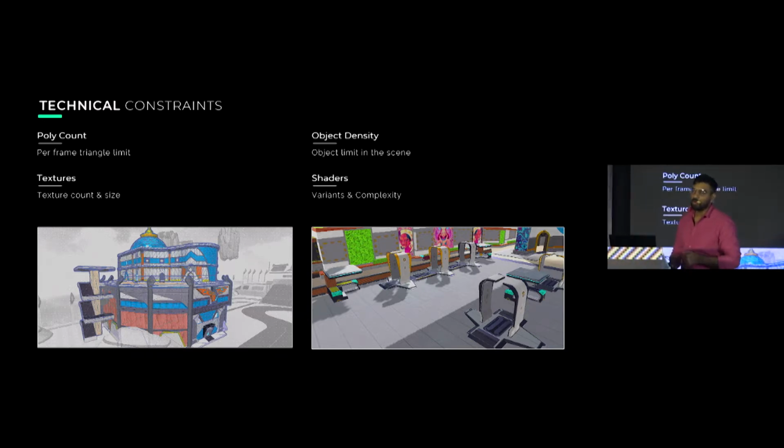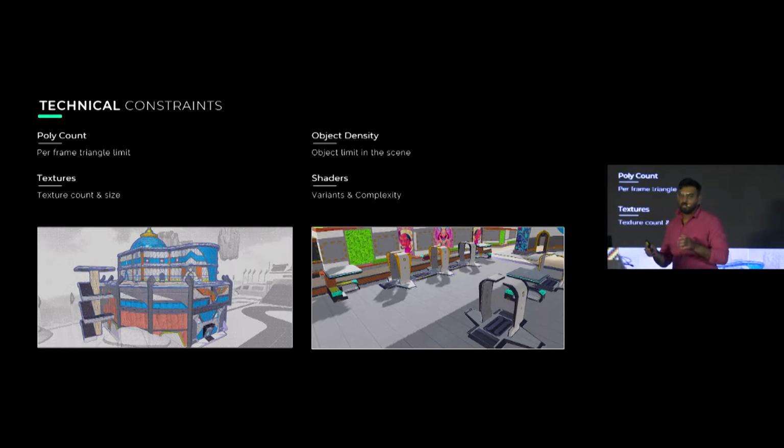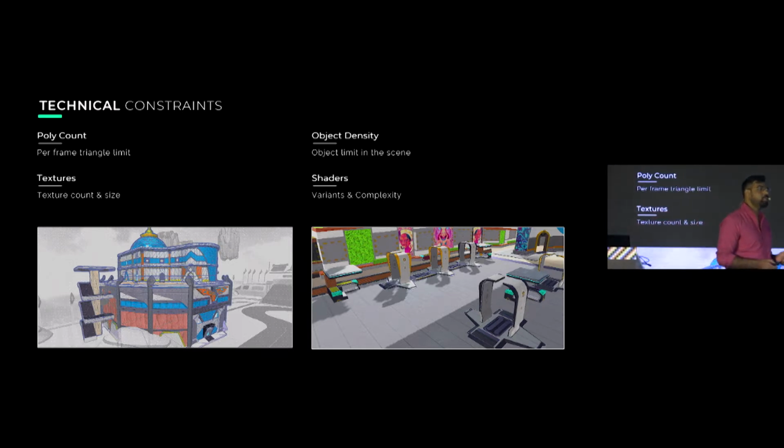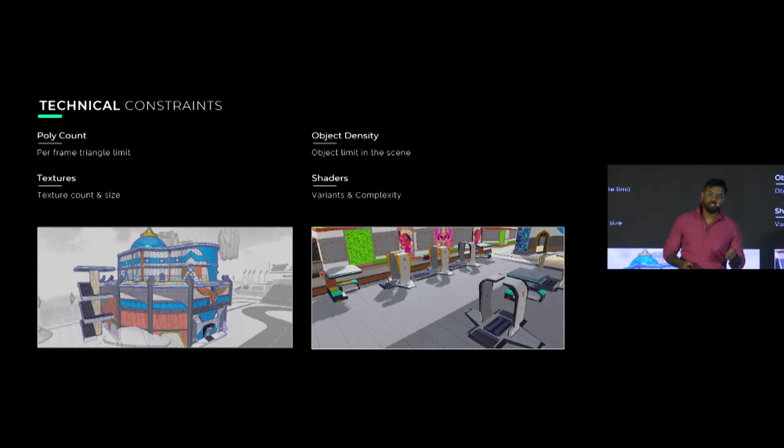Next, we have object density. Object density essentially is how many objects are populated at a given moment inside your scene. This can vary based on level design, so you'll have to coordinate with them. Third is the texture count. Texture count is essentially how many textures you are using inside your game. These can vary from game to game. You can have a large amount of textures, a low amount of textures, or even have atlases.